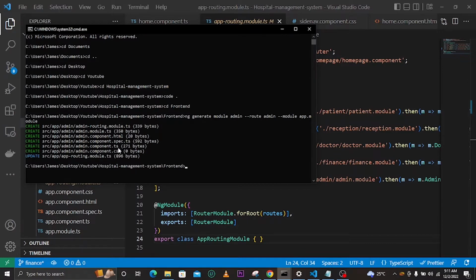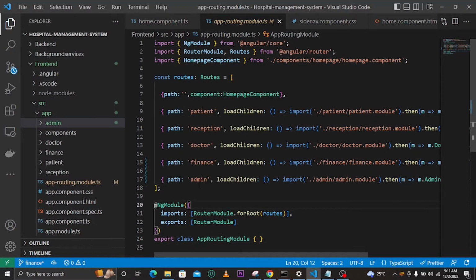Also, it has generated this component CSS, and it has updated inside our app-routing.module.ts. You can see here it has already added this routing. So that's what happens when you want to add a module and the routing, it has already generated for us here.